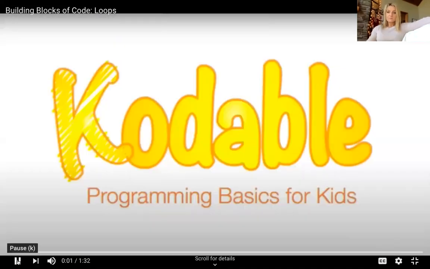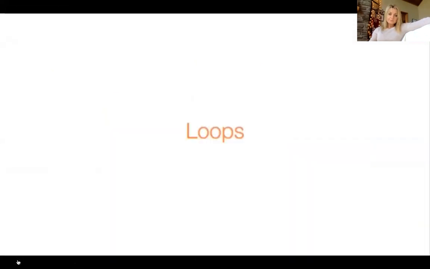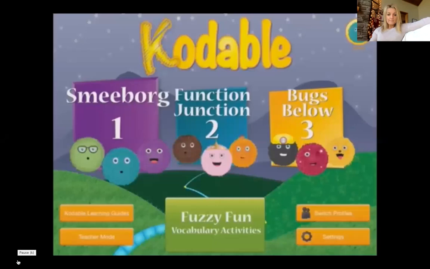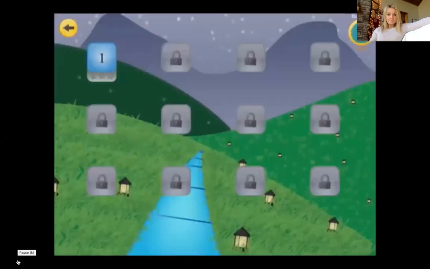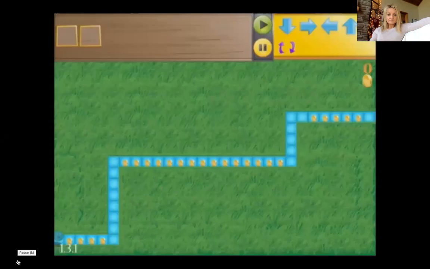Hey, I'm Gretchen, and in this video we're going to go over loops, another building block in learning to code. First we're going to go to Smeeborg, and then Loopy Lessons. Loops allow you to repeat commands a set number of times. So if you were programming something to deal cards, first you would define what it meant to deal a card, then you would tell it to repeat that command as many times as you wanted to deal cards. So if you wanted to deal 5 cards, you would say deal card and then have it repeat 5 times.